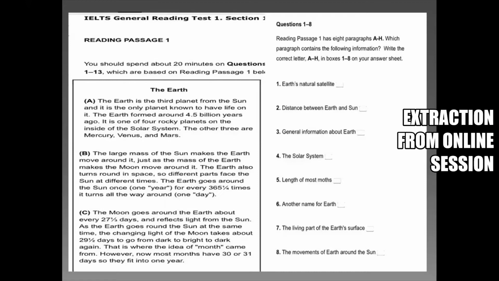Yes. However, now most months have 30 or 31 days, so they fit into 1 year, right? Most months means less length of most months.